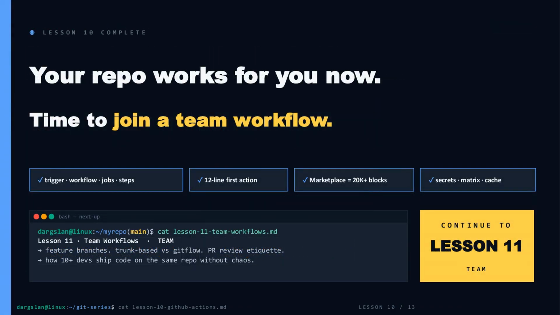You've got the spine, trigger, workflow, jobs, steps, a 12-line action under your belt, the marketplace at your fingertips, and the vocabulary for secrets, matrix, and cache. Your repo isn't a filing cabinet anymore. It's a worker. Next up, lesson 11. Team workflows, feature branches, trunk-based versus Git flow, and how 10+ developers ship to the same repo without chaos. See you there.